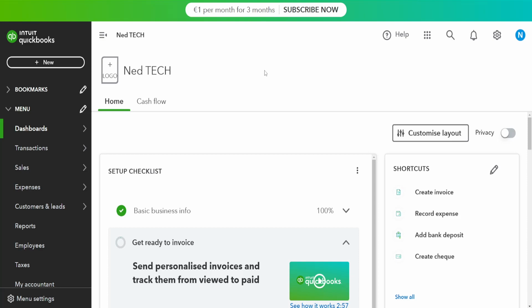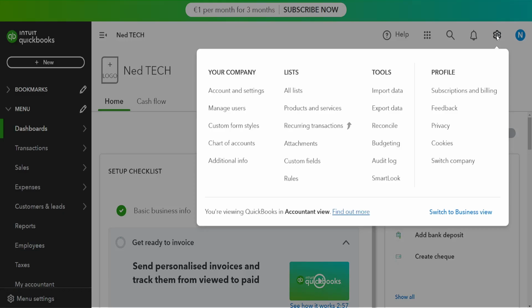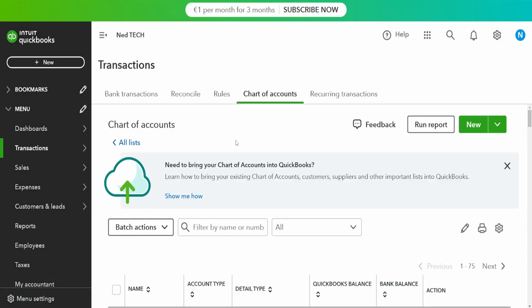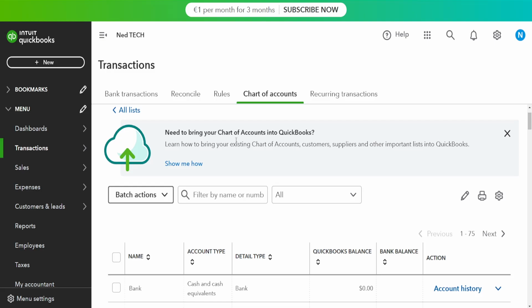How to change account type in QuickBooks. I've just logged into my QuickBooks account, and from the top right corner we want to click on the gear icon. Once we have selected it, we will go to chart of accounts under your company here. So I'm going to click on chart of accounts, and this will load up all of our accounts on QuickBooks.